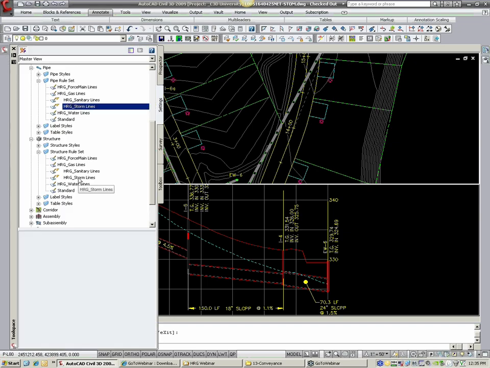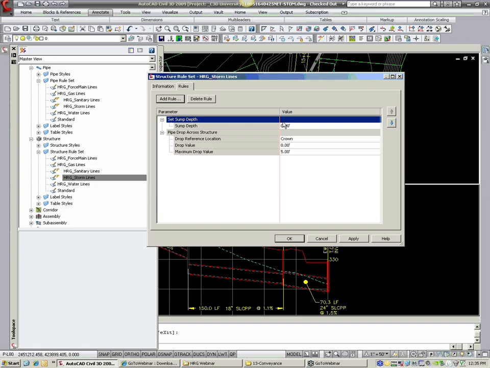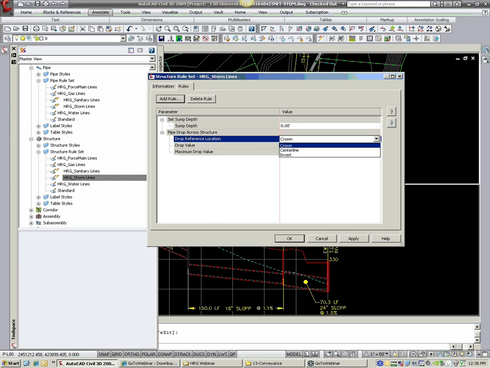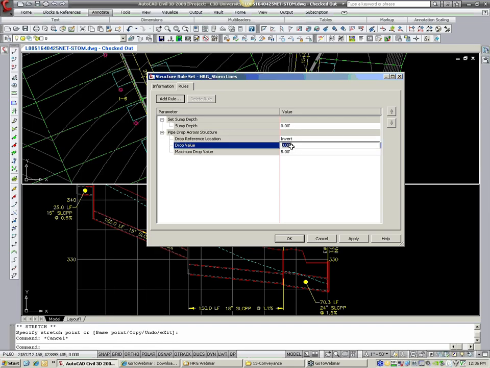If I go to HRG storm lines, you can see here I have the sump set to 0 feet, so I'm not having any sump on these inlets. And my pipe-to-pipe match is going to match the crown, and there's going to be 0 drop. So I'm matching crowns. Sometimes people might want to change that to invert and have a 0.2 drop, for example. So you might need to edit those, depending on what you want to do.